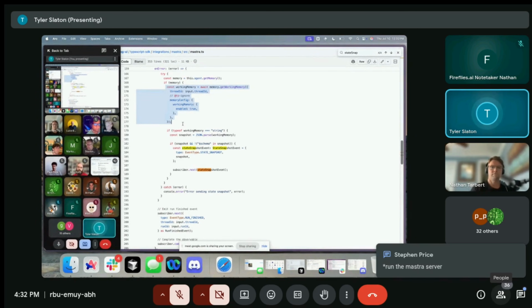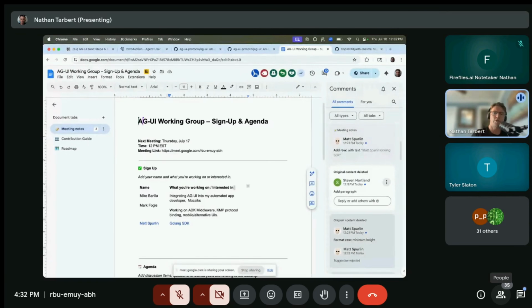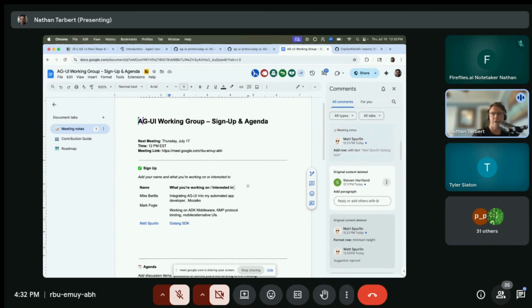I do have like 1 or 2 minutes for questions if anyone wanted to ask some. Yeah, Stephen Price had a question. Does the Mastra server run side by side with Next.js, or do you add your agents to the Next route? Basically, is it server-side rendering?